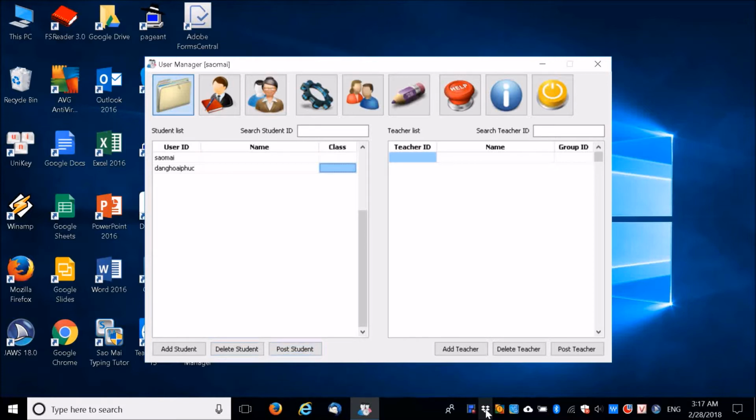Student list. Now I want to add one teacher. Teacher list, column teacher ID. For example, I make it teacher John. Okay. Then I also move to the post teacher to save this teacher inside the database.